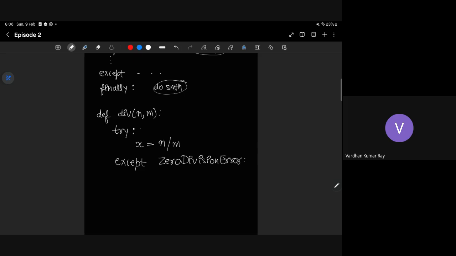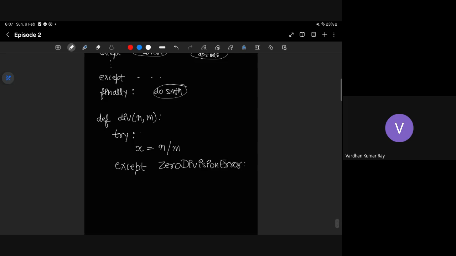By the way, somebody wrote zero division error with small z, small d, and small e, but it is not. It's capital Z, D, and E. Python is very specific about how it writes these kinds of errors, so you need to mention them in that format only. Otherwise, it won't catch it.